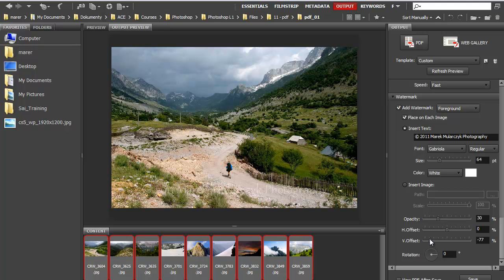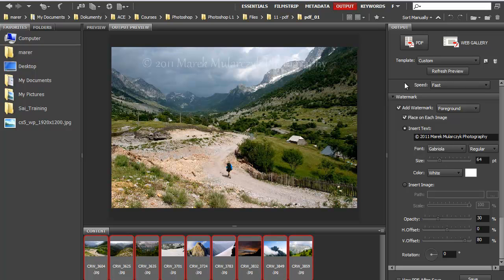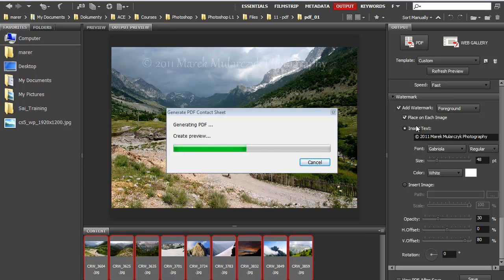Or maybe on the sky. No, it's a good idea to put it in the sky. So I'm going to offset it to the top. I'll click refresh preview to see how it looks. And now it's in the sky. Looks okay. Looks nice. Maybe slightly smaller. It's a bit too big. I'm going to make that 48. 48 should be fine. Click on refresh preview once again.